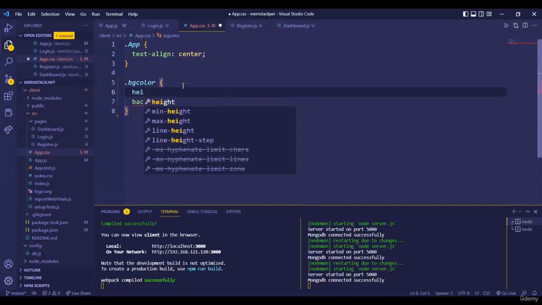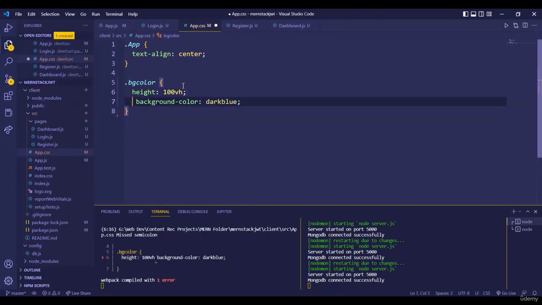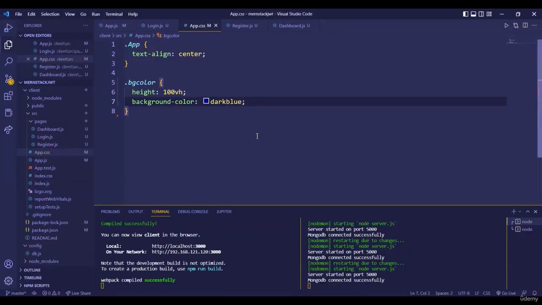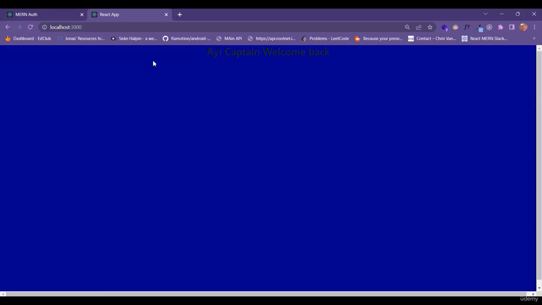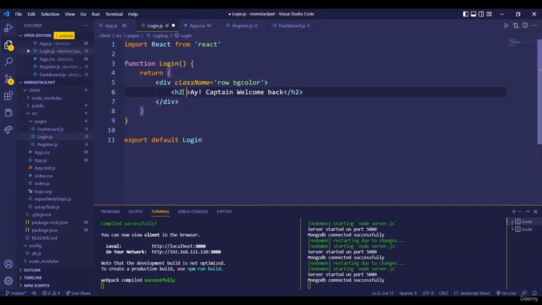It should apply to everything. So height we can give as 100vh, that is, viewport height. If I check the website and reload, you can see the background color has been successfully applied, but we want to change the text color. You can change the text color using Bootstrap or CSS. As we are using Bootstrap, we are going to change it using a Bootstrap class. I'll give text-white.